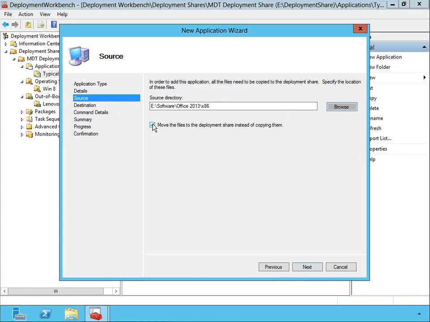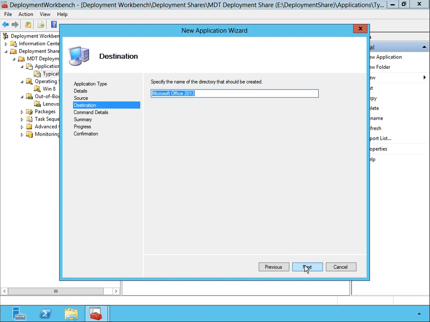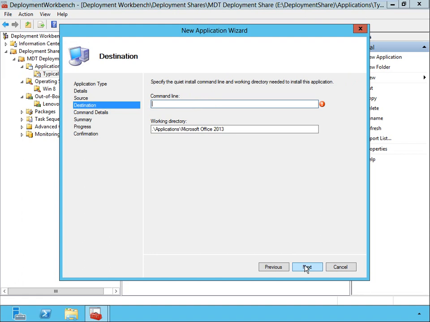Again, I'd rather move them because it's a lot faster, and they are copied onto the same partition that MDT is. We'll click Next. And it concatenates what we typed in previously, Microsoft Office 2013. The only thing that's left out is that we're doing it in English to create the name of the directory that will be created. I'm going to leave that there and click Next.